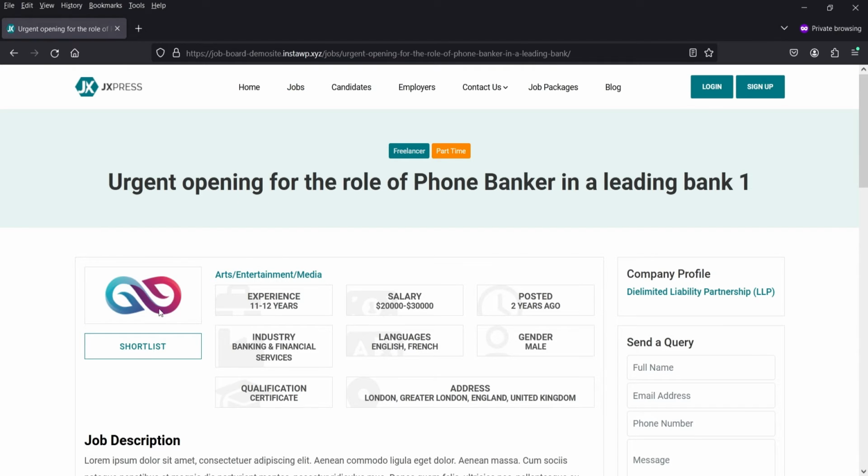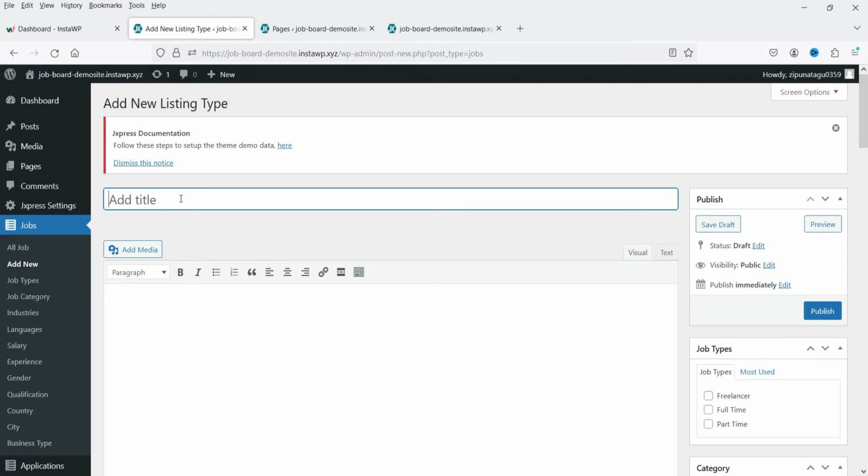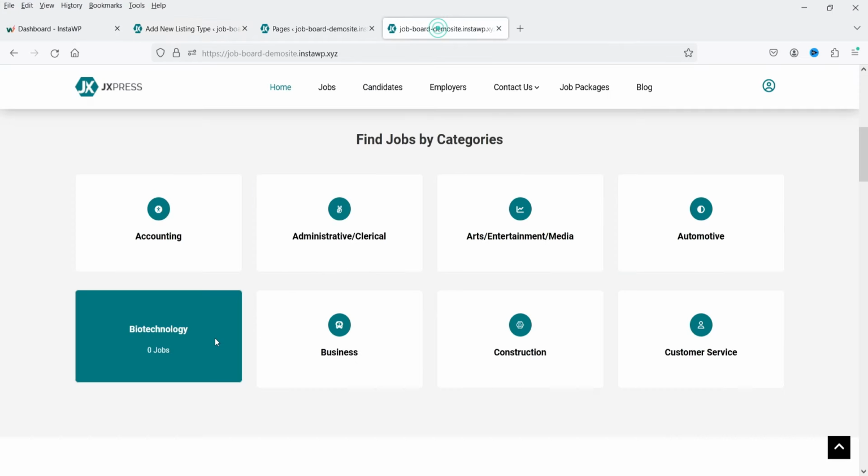You will see the title, then we have logo, then we have experience, salary, posted, when it was posted, the industry, language, all these options you will see here. Then description and company profile. Let's go to add new. You can add a job here. Let's say demo job 1. This is the title. Then we will add some short description.